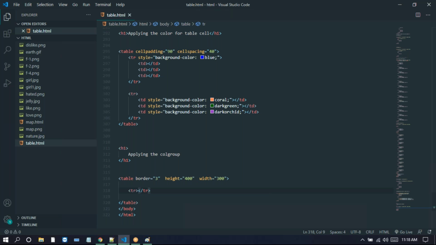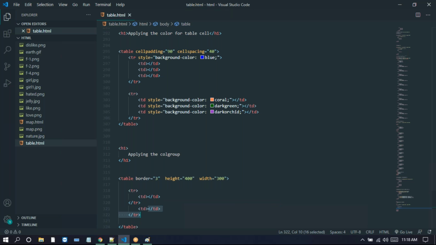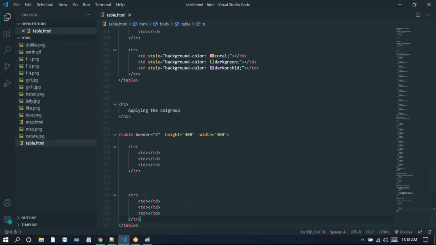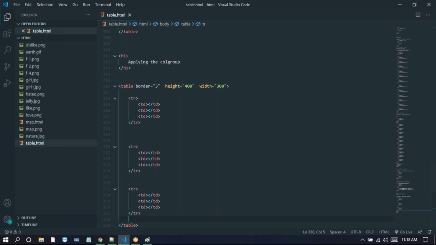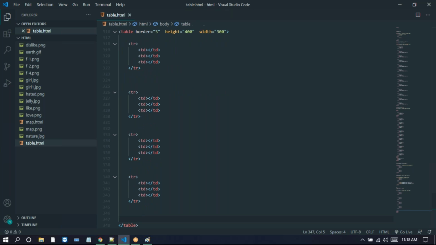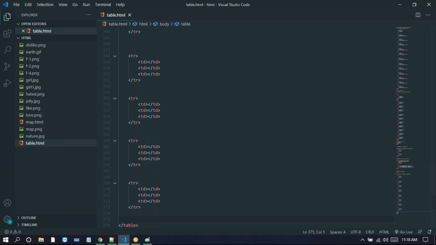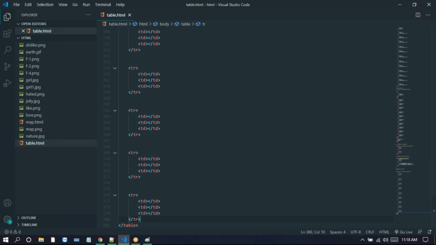Now we create the TR tag. In this TR tag, we can create the table data. I'm copying these three data cells here. We just copy this TR, because I need to create 10 rows. So copy this one and paste it here, making it into 10 rows. Now we can run this one on the browser.